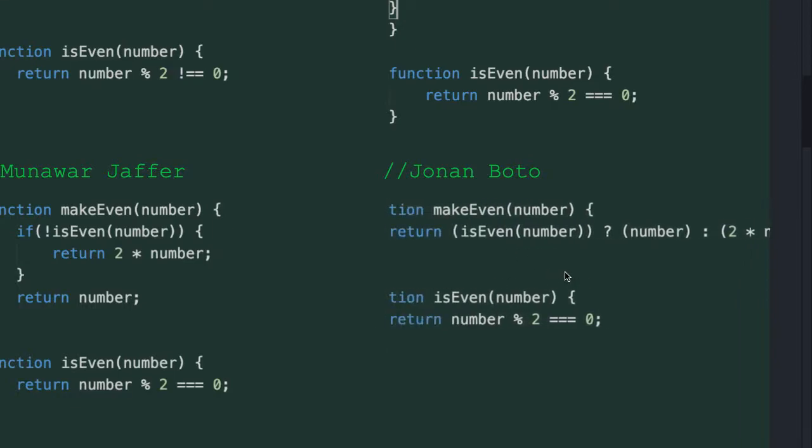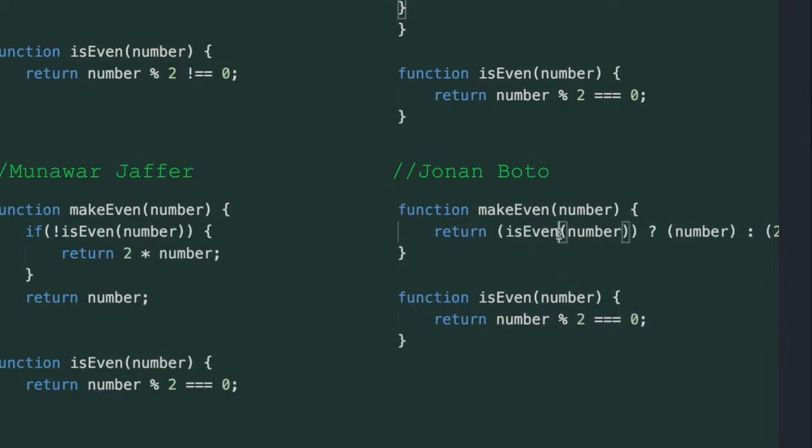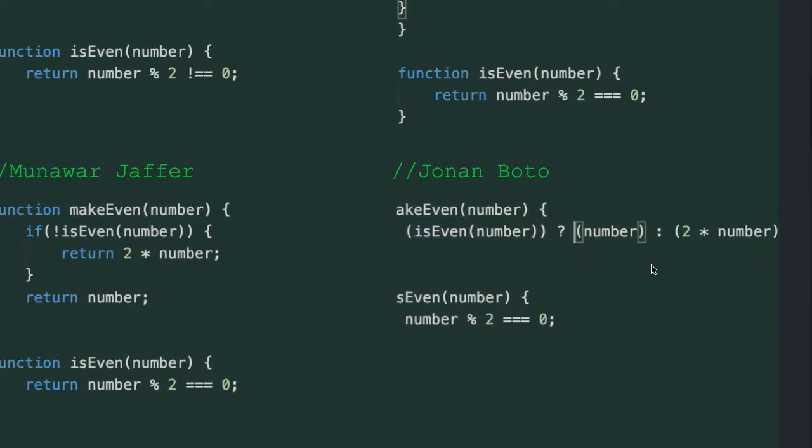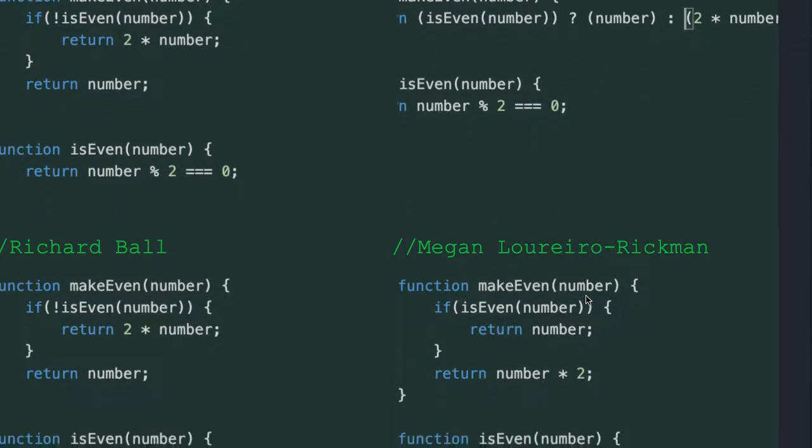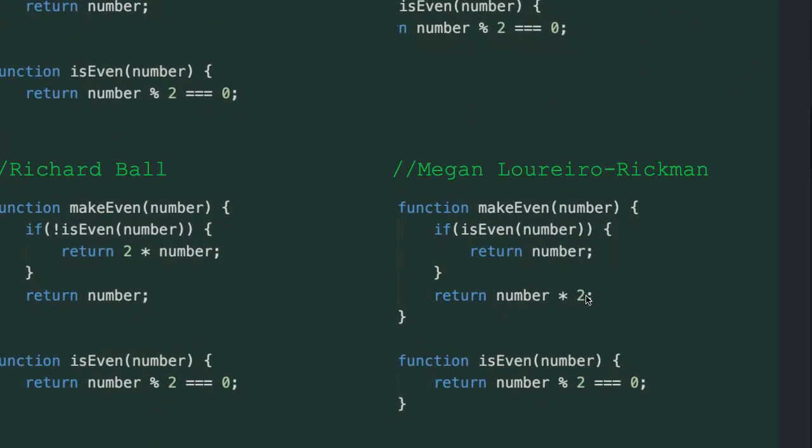Just bear in mind that you don't need any parentheses here. Well, you need these ones because you're invoking the function, but you don't need these parentheses, you don't need that parentheses, and you don't need that parentheses neither. Okay? Cool. Cheers, Jonan. And then Megan.